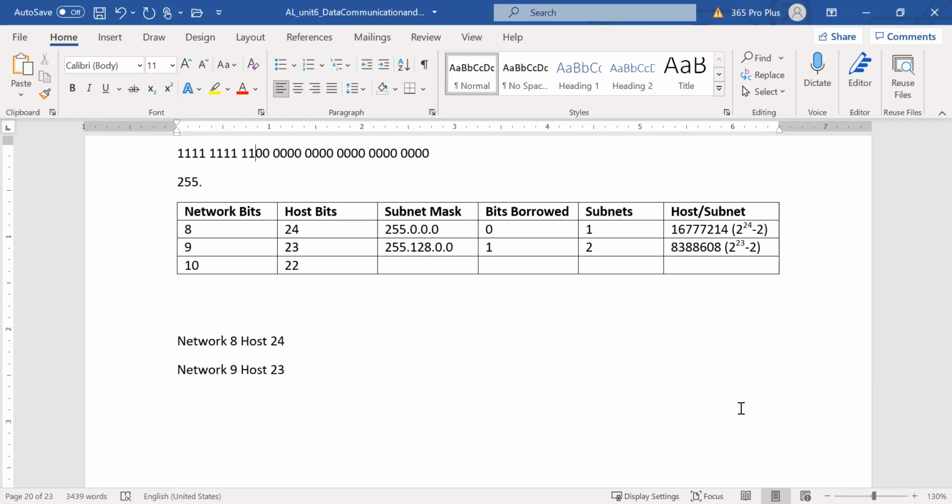192, exactly. So the subnet mask is 255.255.192.0. So how many bits have you borrowed? 2, 2 bits. So it will create 4 subnets.